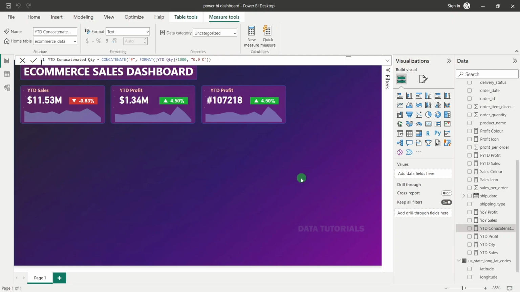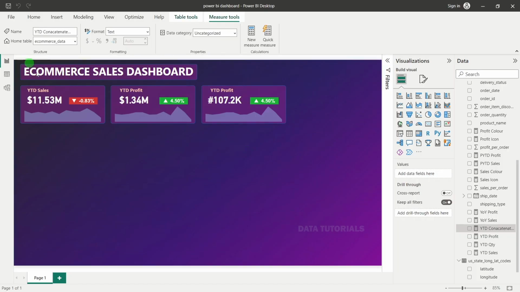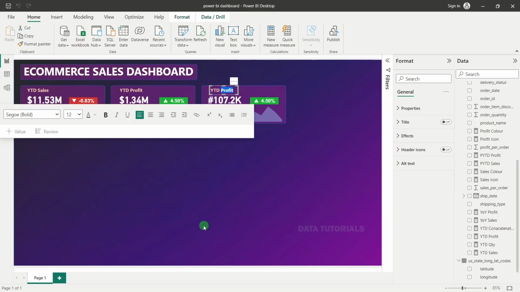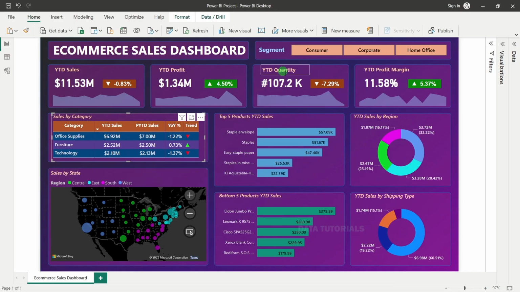Just hit enter, and you can see this value has been changed. All right, so you can see there is a gap before the K here, but in millions there is not. So you can just remove one gap from here, and I just hit OK. Okay, so you can see this has been converted to hashtag 107.2K. So in this way, you have to change these particular values, right? So now instead of this, it will be year to date quantity.